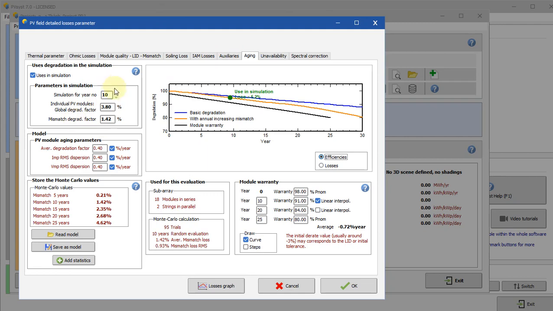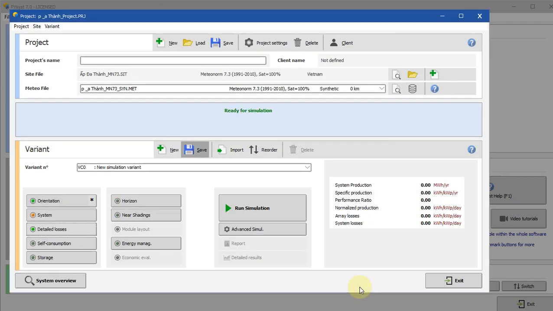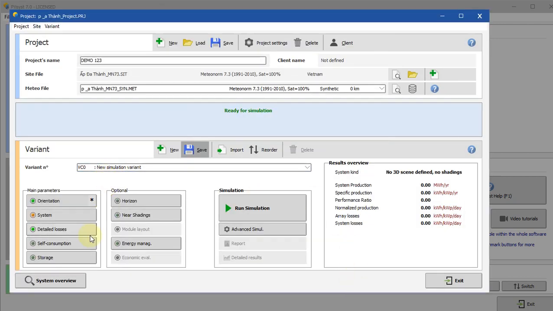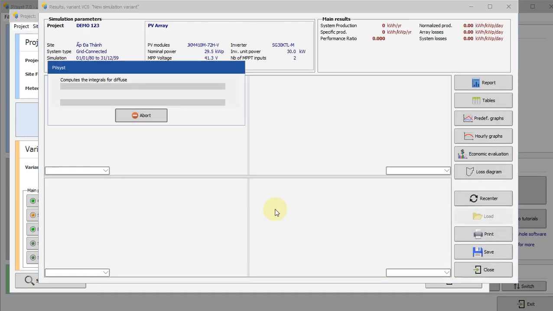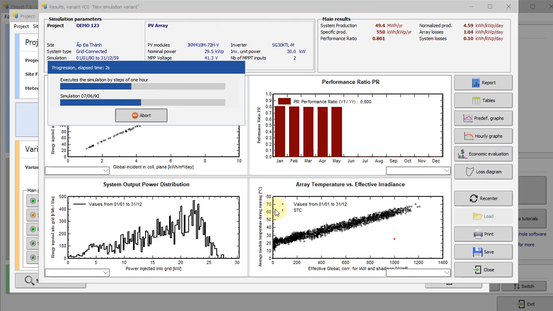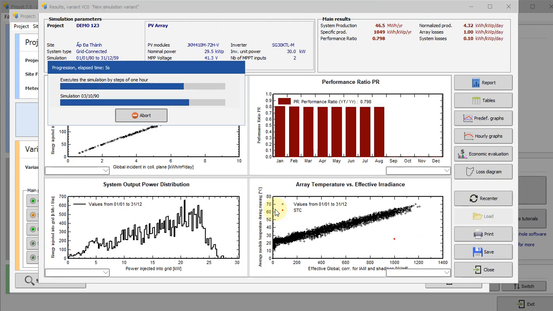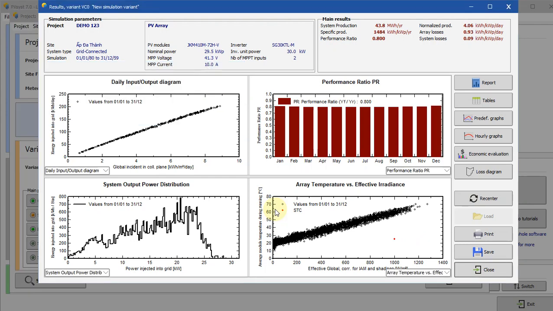Okay, we click OK, and next click here to run the simulation. So in this design, we're not going to calculate the shading. Shading is not here. Shading is in the next video. I will show you how to calculate the shading and how to design and estimate the shading effect on your system.